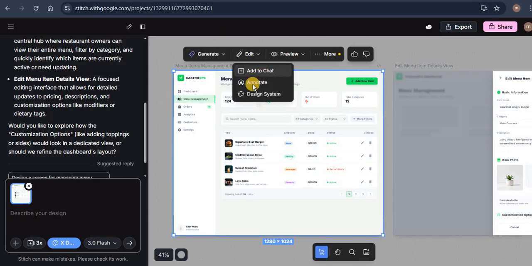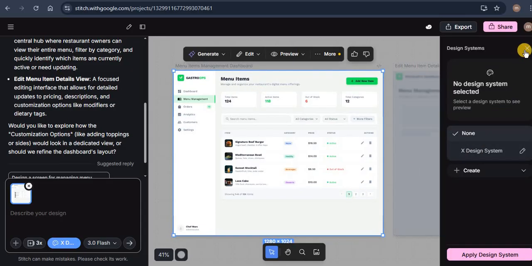Then edit, add to cart. Annotate is for adding text and responses on your design. That means you can collaborate with people, and they can come check it out and add annotations on your design. You can change the design system like we said.